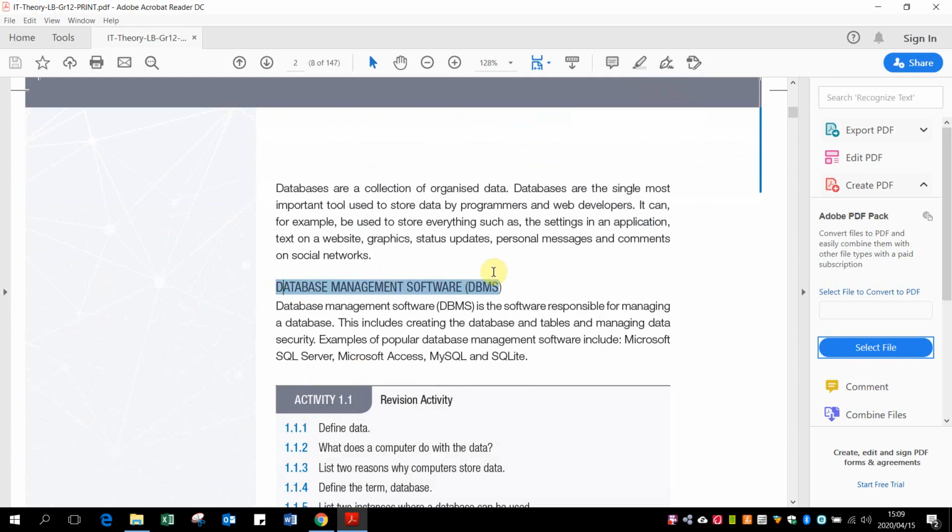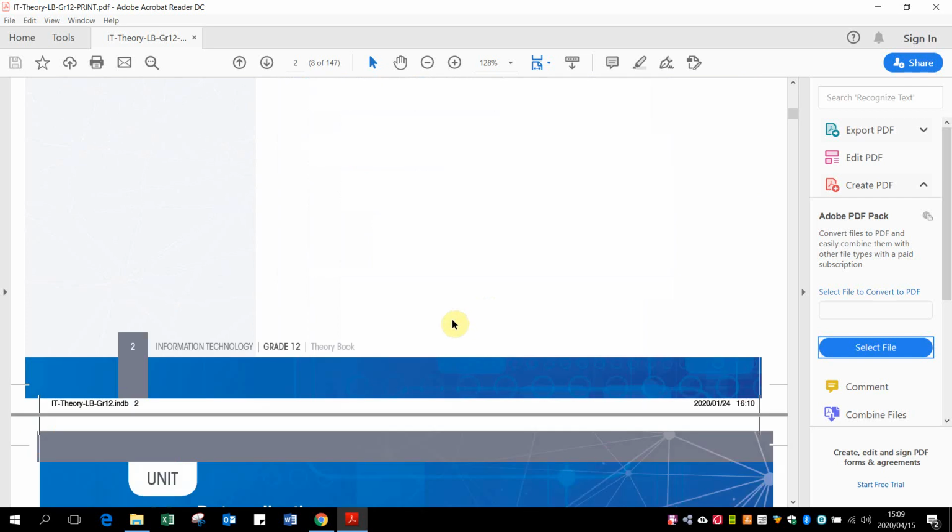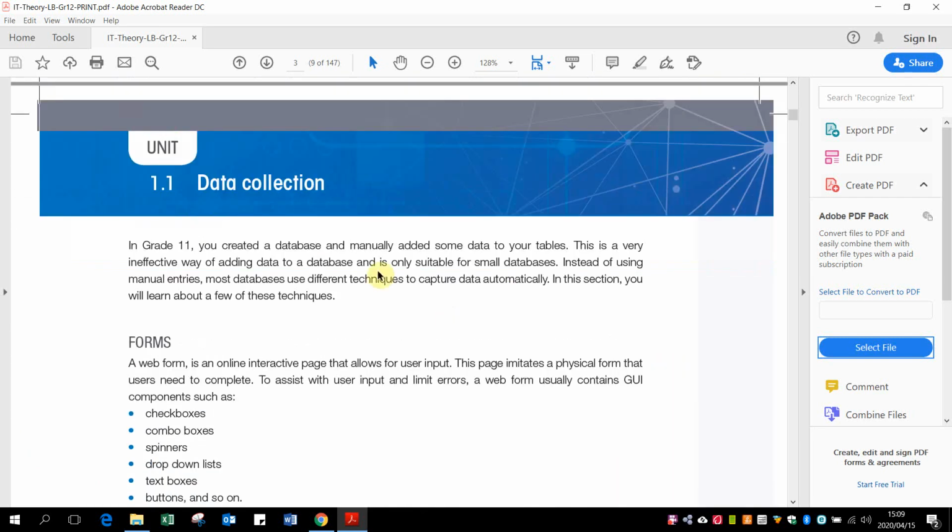Database management systems or database management software is responsible for managing these databases. Examples are like Microsoft Access, which we create a database in and then we use that software to manage it. Don't worry about the activities, I'll tell you which ones to do at the end of the lesson.